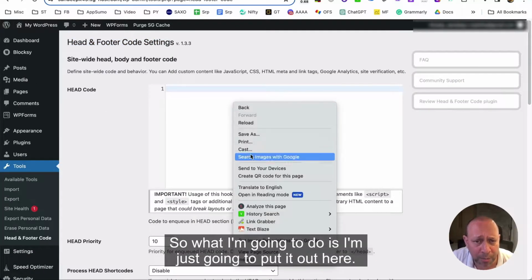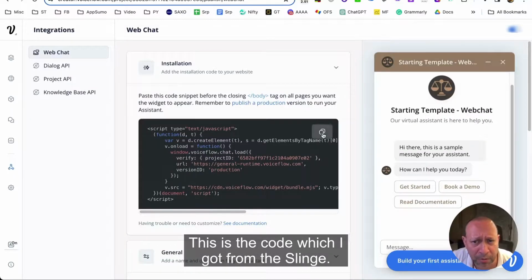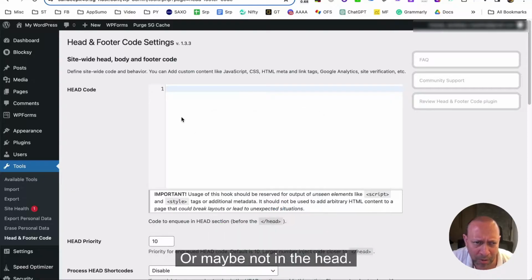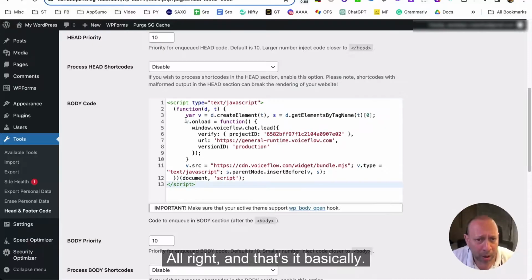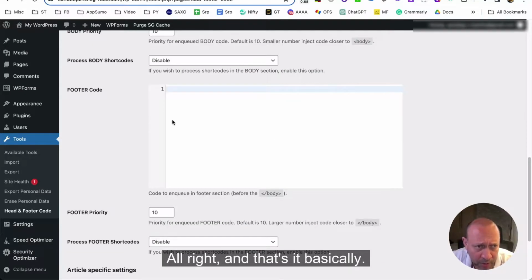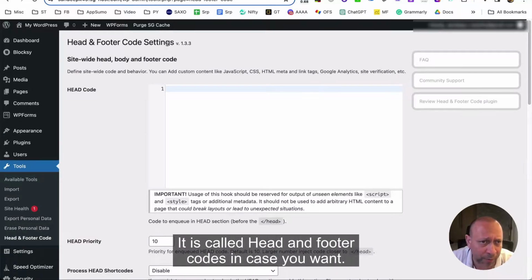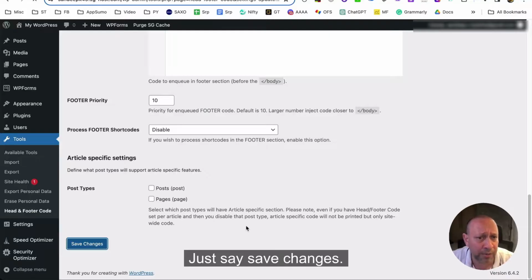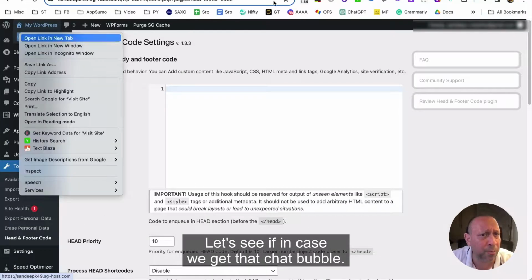So what I'm going to do is I'm just going to put it out here. This is the code which I got from this thing. So just copy this from Voiceflow and then paste it out here, or maybe not in the head. So let's put it in the body, okay? All right, and that's it basically. So then there's a footer code as well. This is a plugin in WordPress. It is called head and footer codes. In case you're using WordPress, you can use this, and just say save changes. And let's see if in case we get that chat bubble.